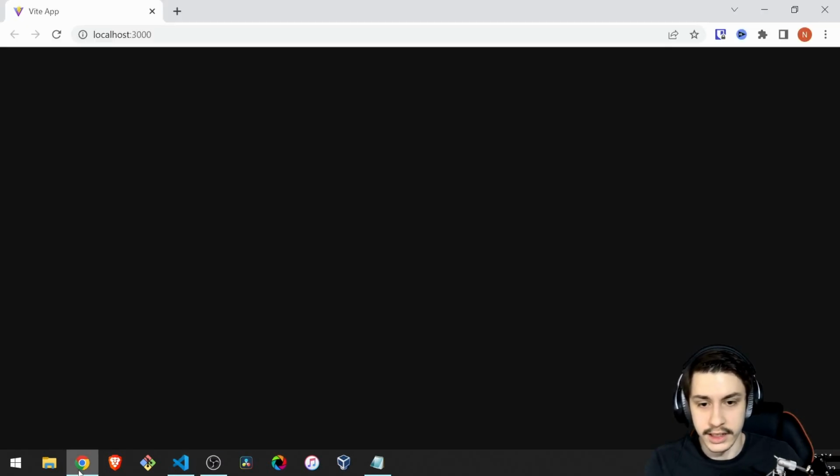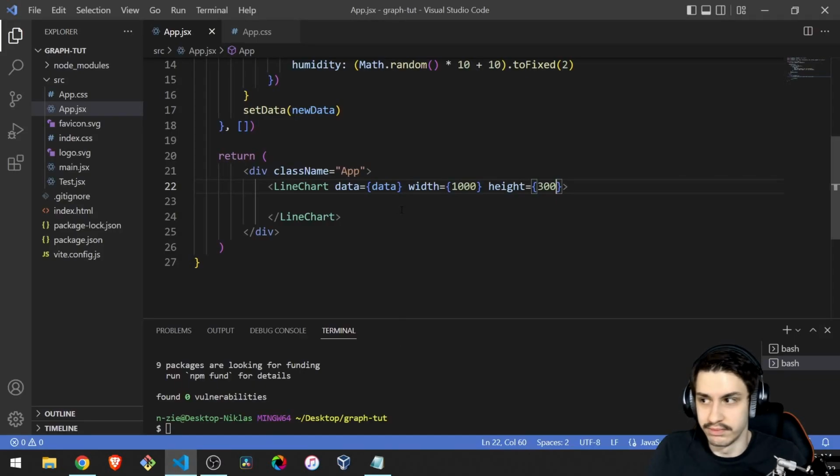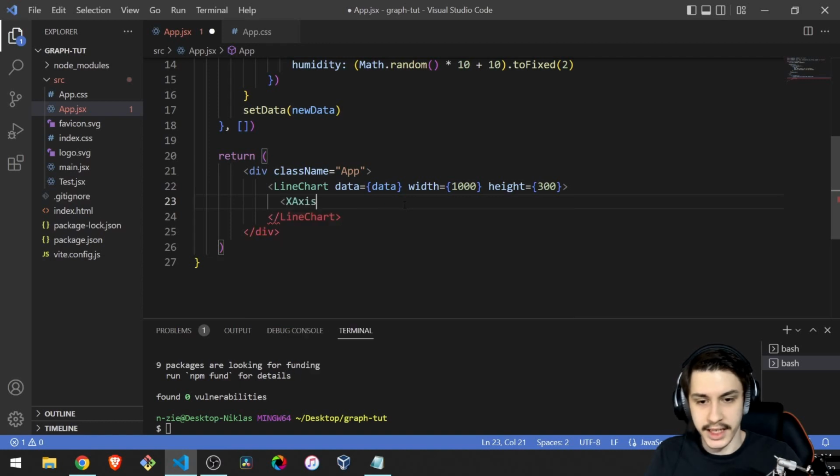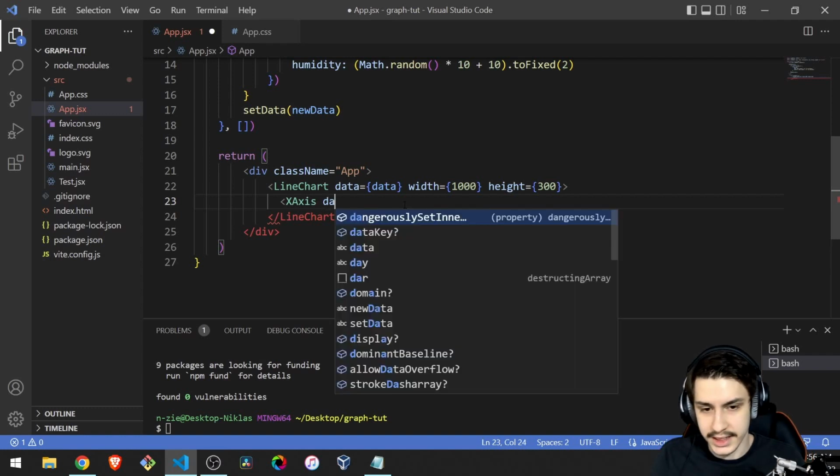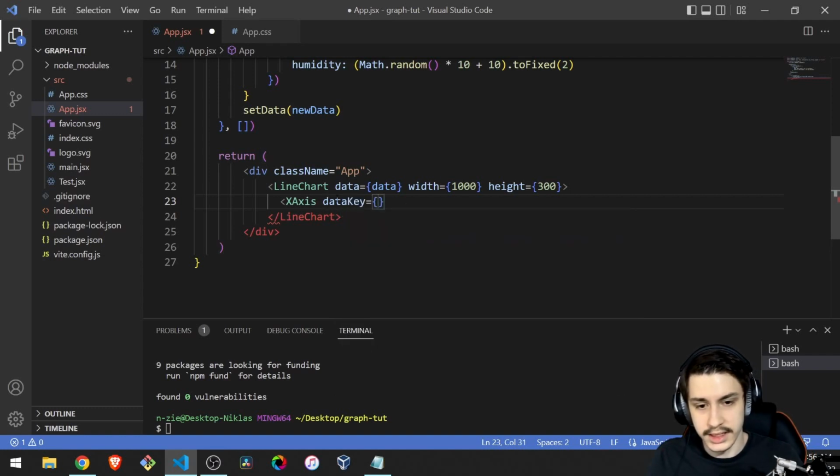Now, if we just take a look here, you can see nothing is happening yet because why would it render a chart if nothing is there to be displayed, right? We basically didn't define anything yet. Let's start by actually defining the axes, starting with the x-axis. So first of all, we're going to need to define what we want to be displayed on the x-axis, which in this case is done through dataKey. And our dataKey for the x-axis is actually just day.